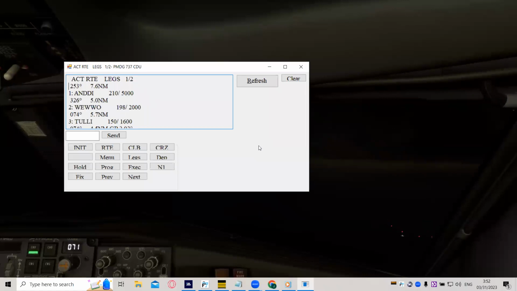Okay. 56 minutes, 208 knots indicated. Act RTE legs 1 slash 2 PM DT set. Act RTE 253 degrees 7.6 at 1, anti 210 slash 5000. Act RTE leg 253 degrees 4.0 nm. 1, anti 210 slash 5000. 326 degrees 5.0 nm. 2 198 slash 2000.